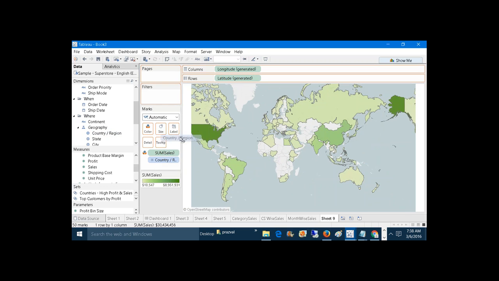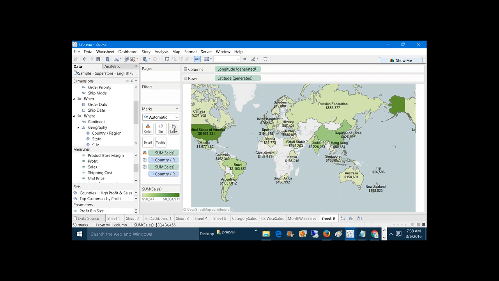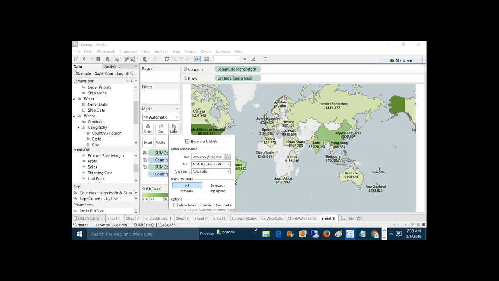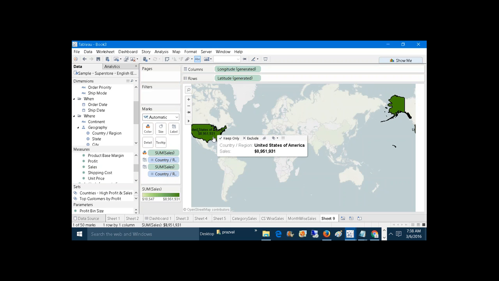Just drag country and drop into label. Drag sales and drop into label again. Now, to show the values on demand, click on label and click on selector. Now if you select anything, then only Tableau is going to show us that value.